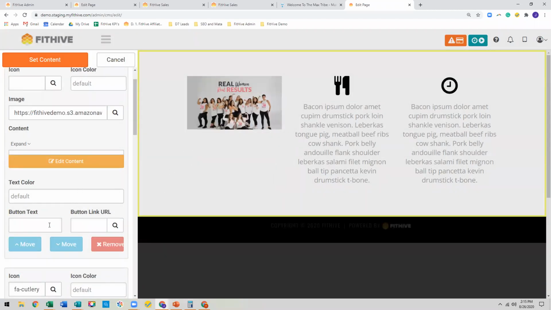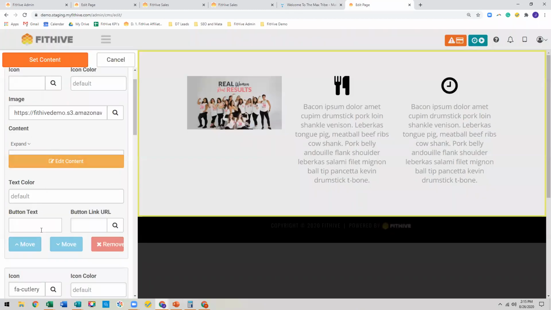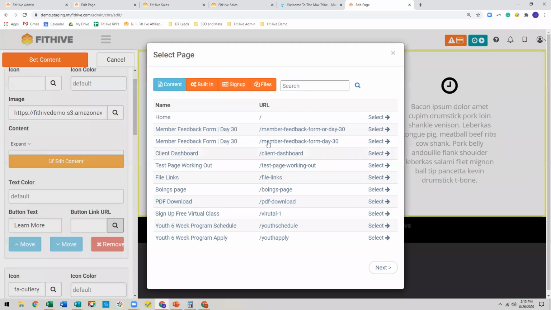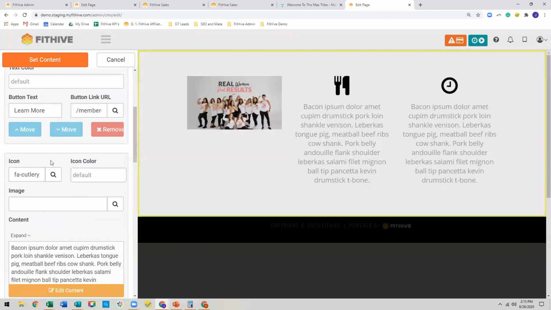But I'm going to create a button, and let's see what Max put in there. You can put the actual button name. You can put anything in there. So I'm going to say learn more. And you're going to link that to whatever web page that you have created for them to go to, right? So I'm just going to do this one.